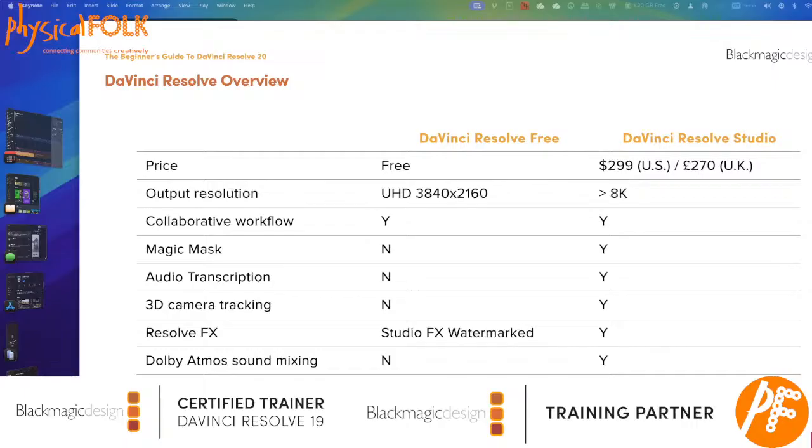You can still access some of the plugins and the effects, the visual effects, in Resolve, but they'll be watermarked, as in they won't have a watermark on them in Studio. And Dolby Atmos sound mixing you can do free, because normally you'd have to pay for a license to do that inside DaVinci Resolve Studio. So it's not an additional plugin, it's actually incorporated into DaVinci Resolve. So as you can see, the difference between the free version and the studio version is features that more high-end professionals would need, and hence they can afford £270 to buy it.